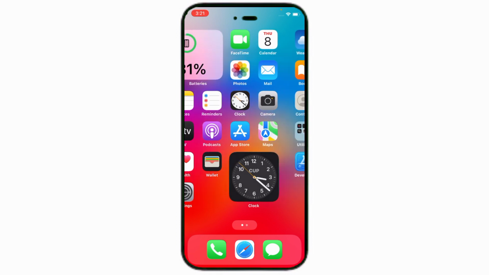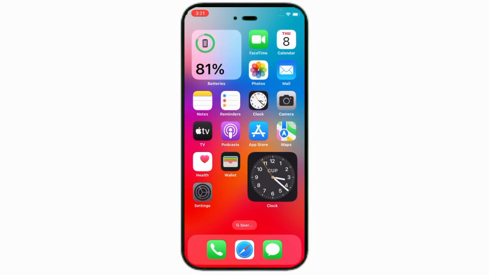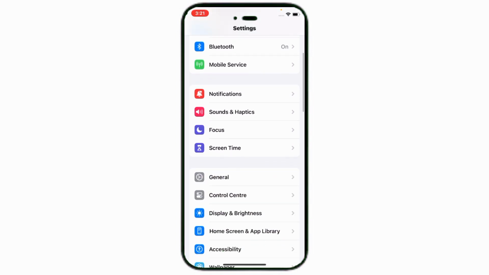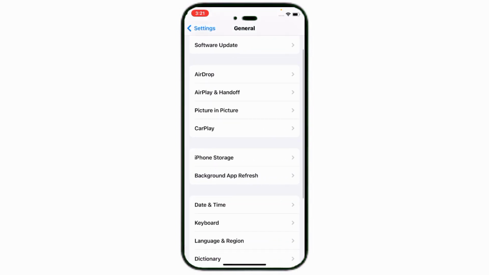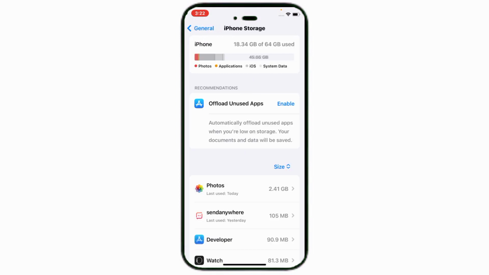Another solution is to check the storage. So tap on the Settings app, tap on General, and now iPhone Storage appears on the screen. Tap on it. Now you can see I have a lot of storage on my iPhone.